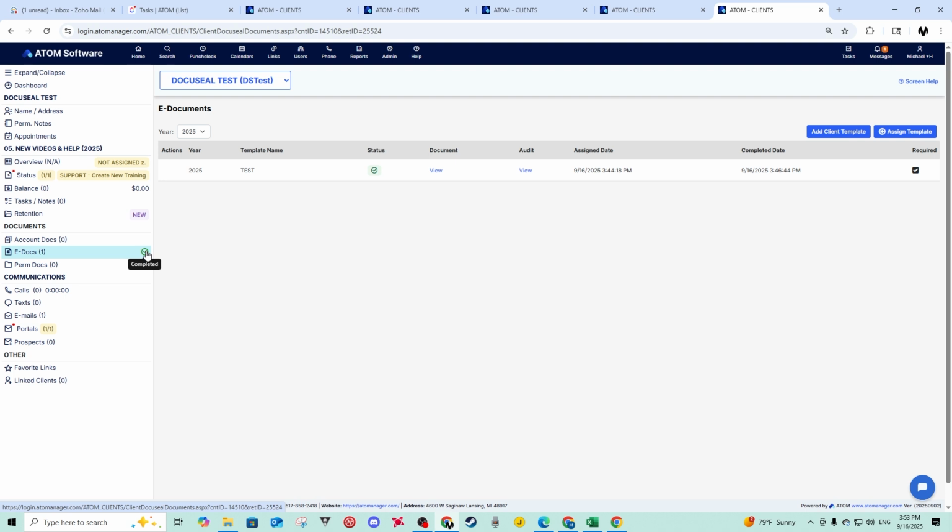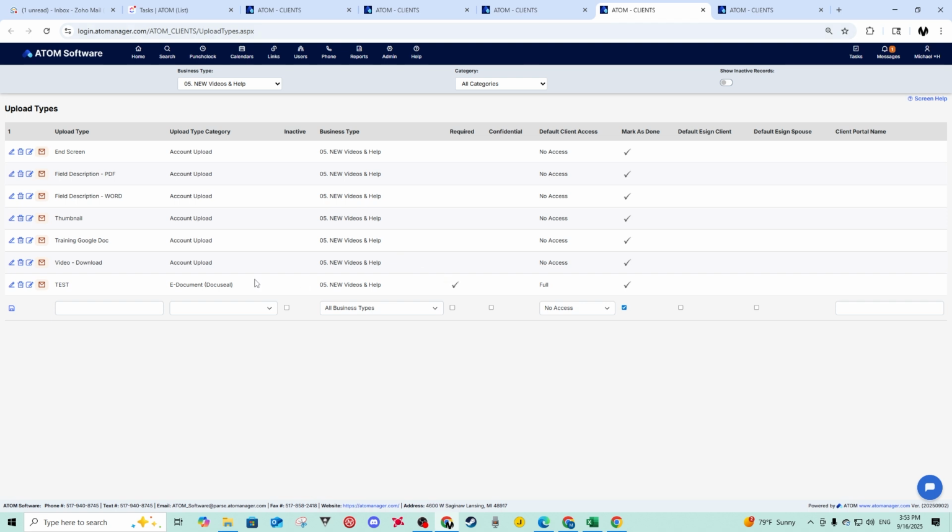This would be the same thing if you had a required eDoc that was not signed yet, so it had that red X. That red X would display here instead. So that's how you can get that added to your side menu. It is with that required checkbox in here.